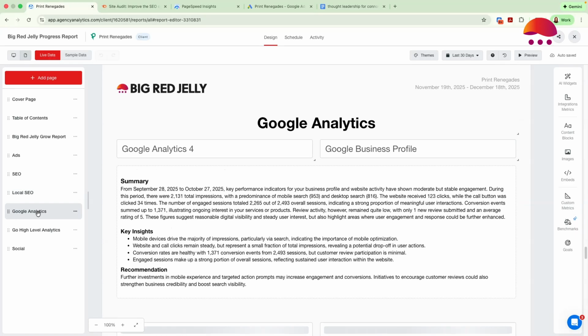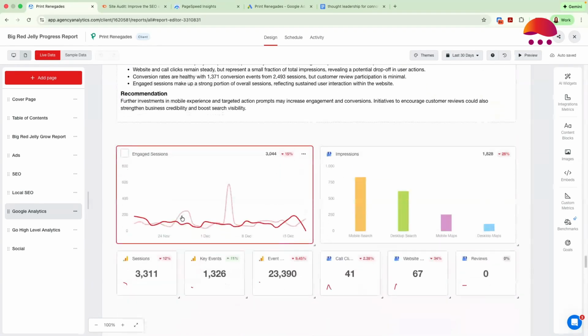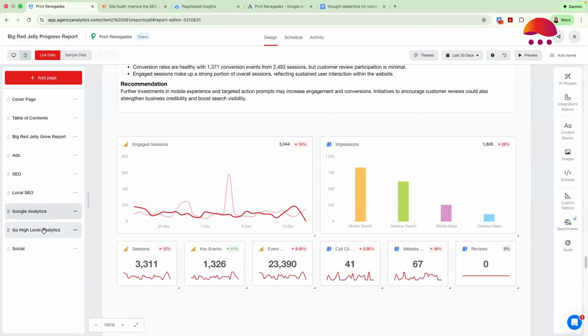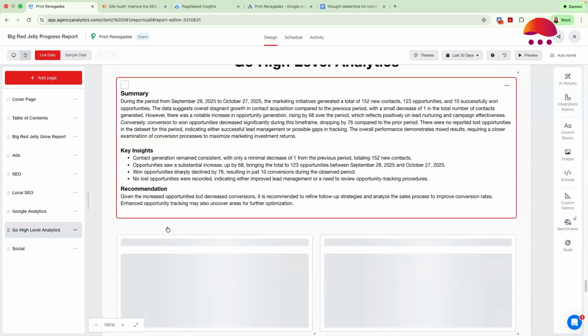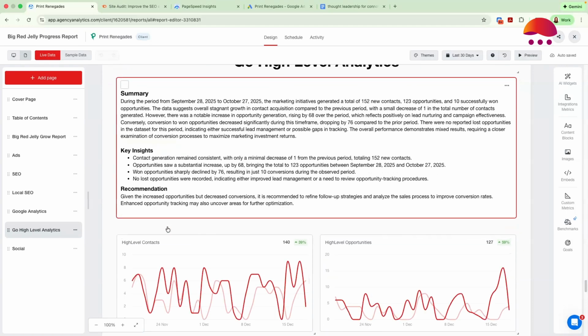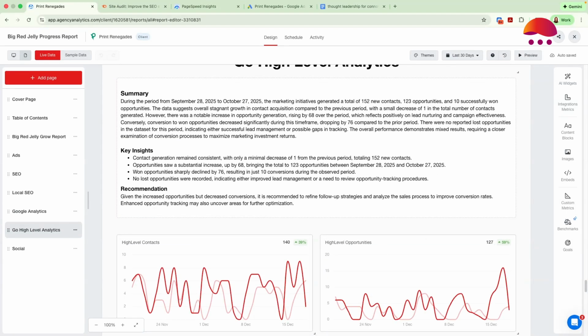Finally, we look at specific Google Analytics and also Go High Level analytics. This tool, AgencyAnalytics, is a great tool overall that captures all of these analytics in one place. It's super powerful because it gives us faster insights, easier reporting, and better strategic decisions. Everybody is seeing the same numbers. It's a great tool that turns raw data into actionable insight.